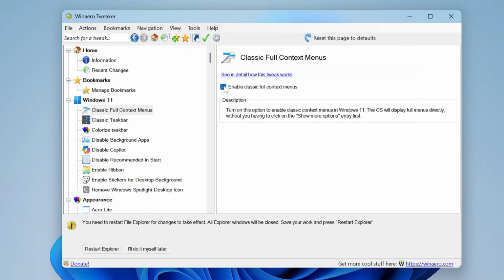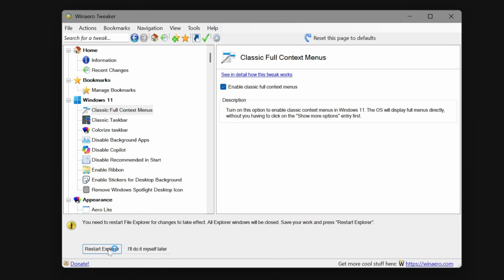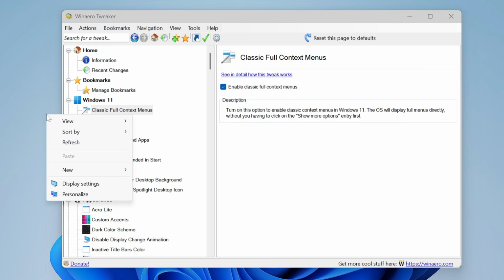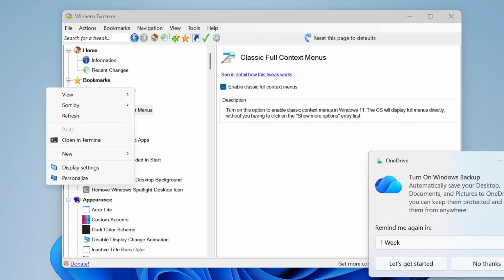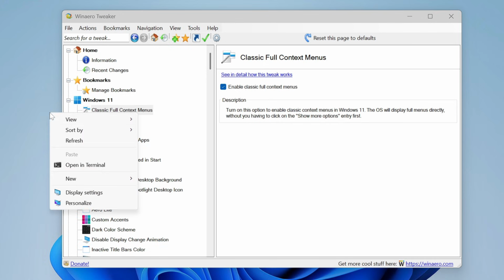For many tweaks, it might ask you to restart the Explorer. For many, it will ask you to reboot the computer. For many, it will say to sign out. So when I click on restart Explorer, the next time I right click on the desktop, bingo, now you will see the old classic context menu on your Windows 11. So very simple to apply.